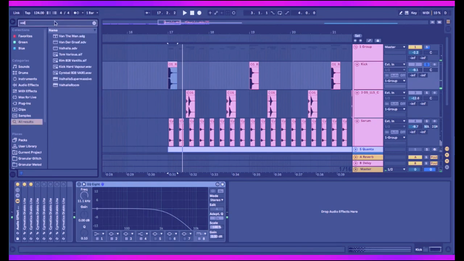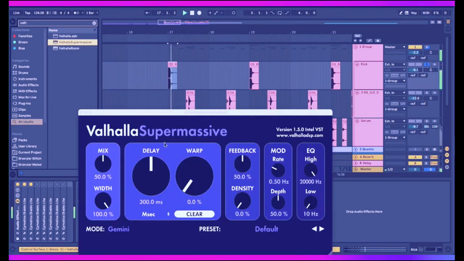I added these little delays to the kick drum so that when it would kick, it would do a triplet sound sort of thing.